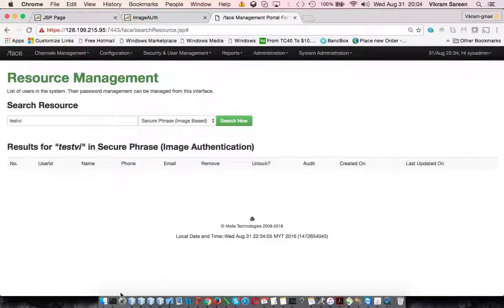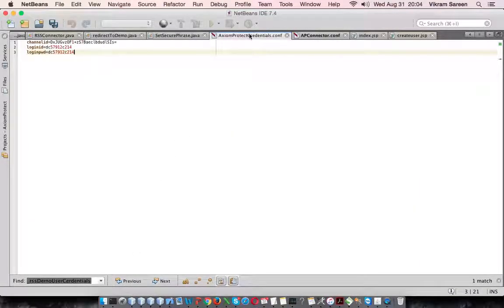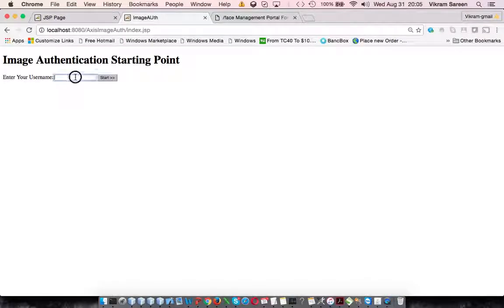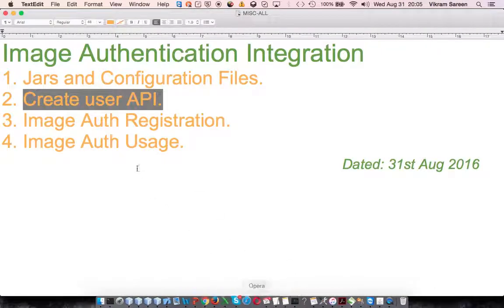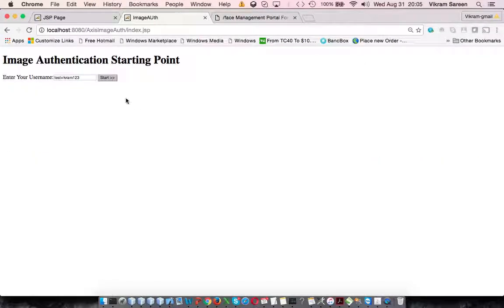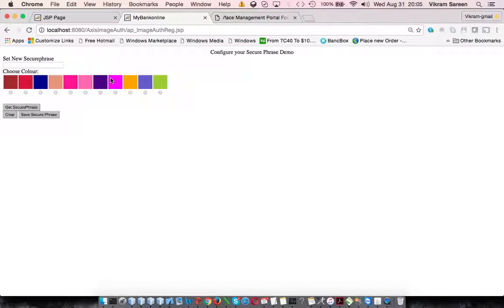Okay, so now let's go back and do a quick login for this user, that is test Vikram123. Now what I'm going to go through is part 3, which is image authentication. That's where, when the user comes for the first time, they need to go through the process of registration.